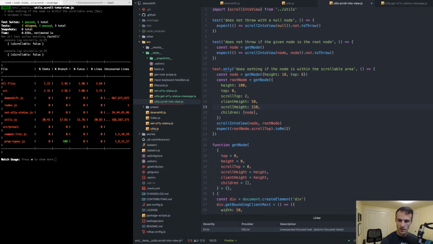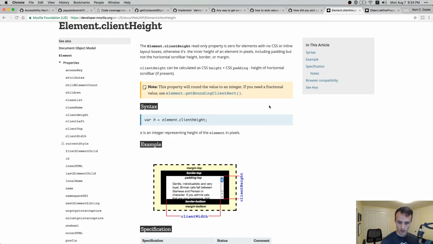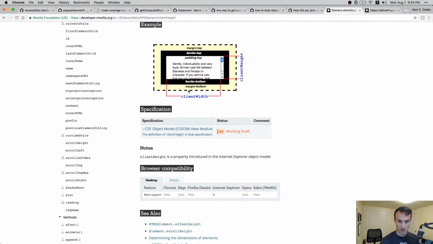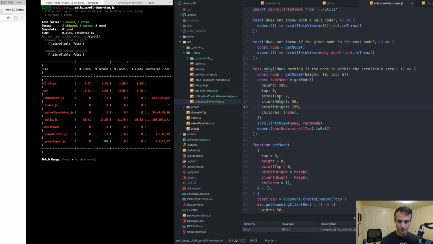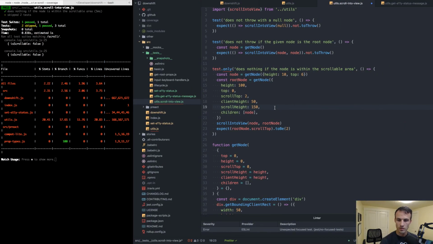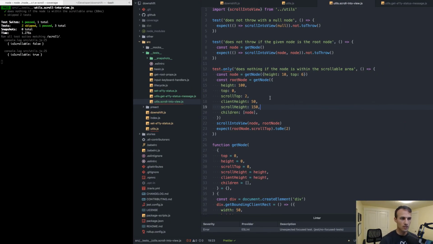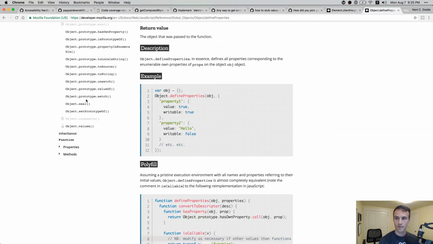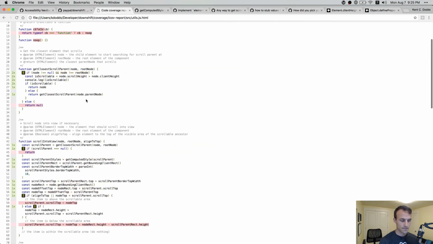So what is the client height then? I think I just looked at that. Okay, so it's the height of the scrollable area. So what is the height then? Maybe that includes the margin and border. Confusing. Okay, cool though. I think there we go. That'll give us the coverage that we're looking for.